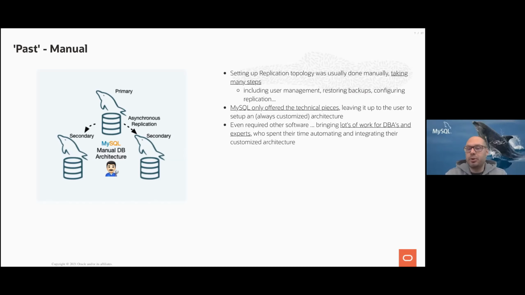Most users have a single server or maybe a high availability or failover setup where there's a primary and a secondary. And what was in the past is that to set up this architecture you had to do a lot of manual steps. You have to create users, restore a backup to provision a new replica, and configure the replication configuration. MySQL offered technical pieces to set up this type of architecture, but then it's up to the user to customize it and make it their own.